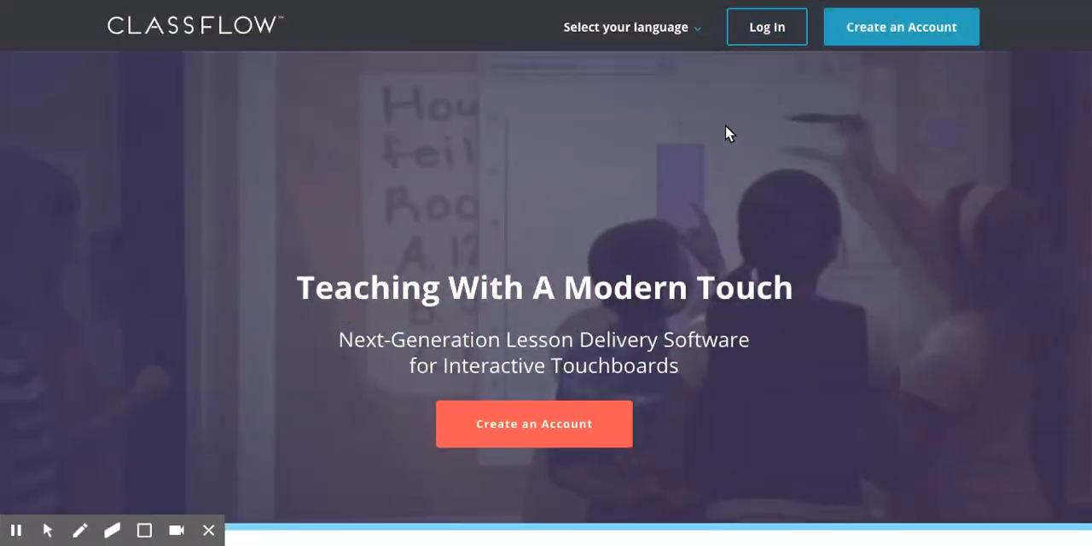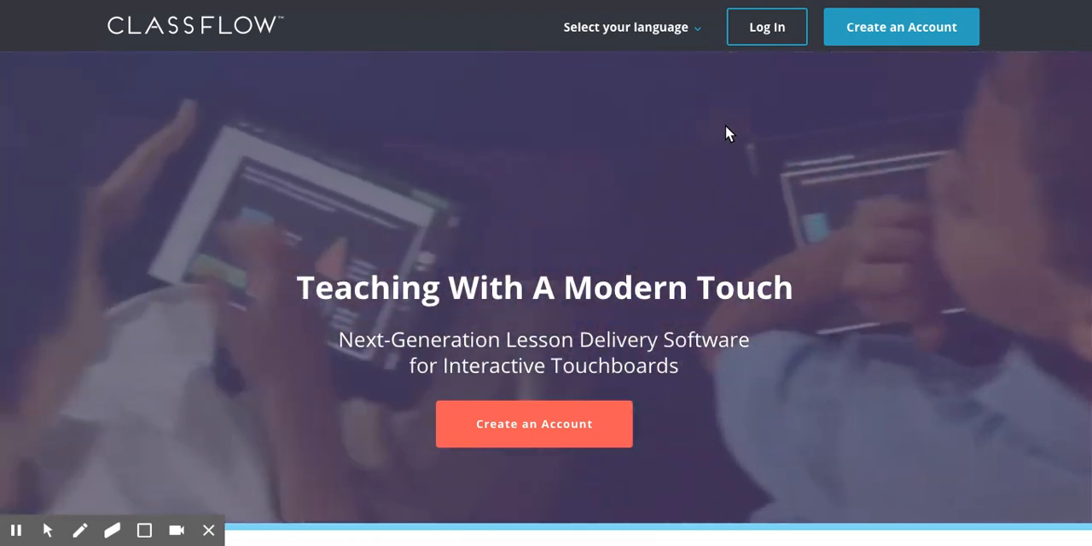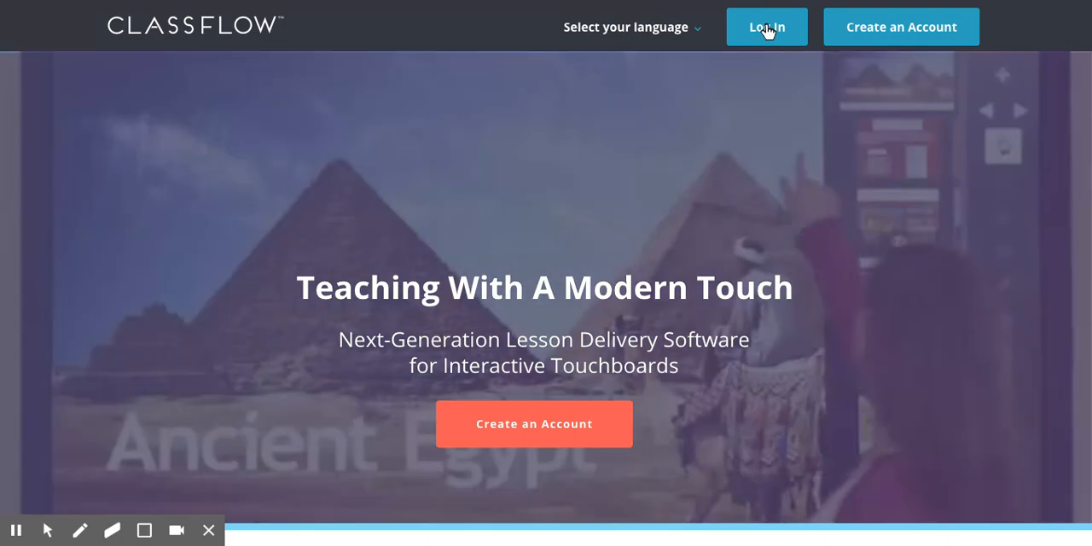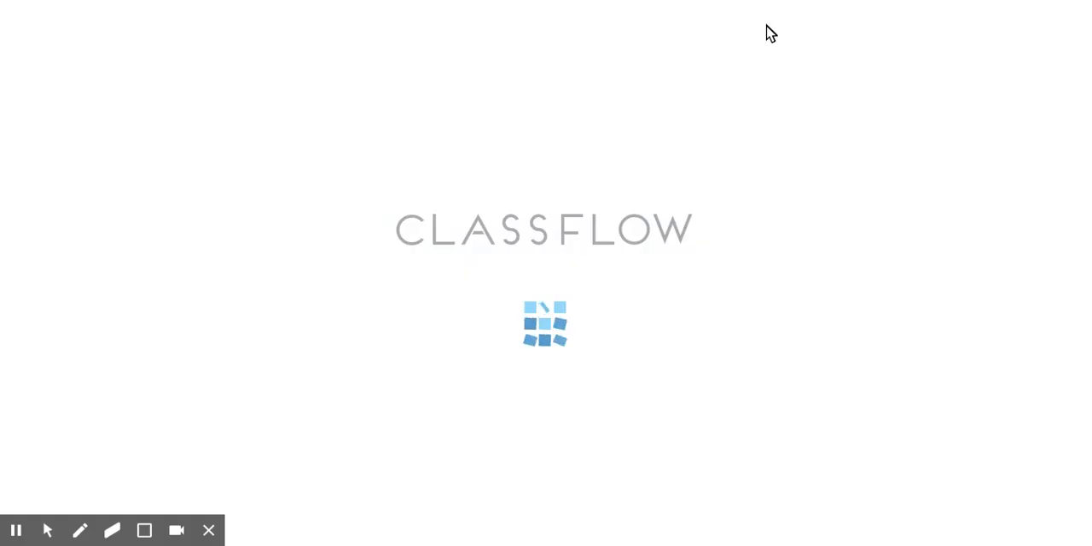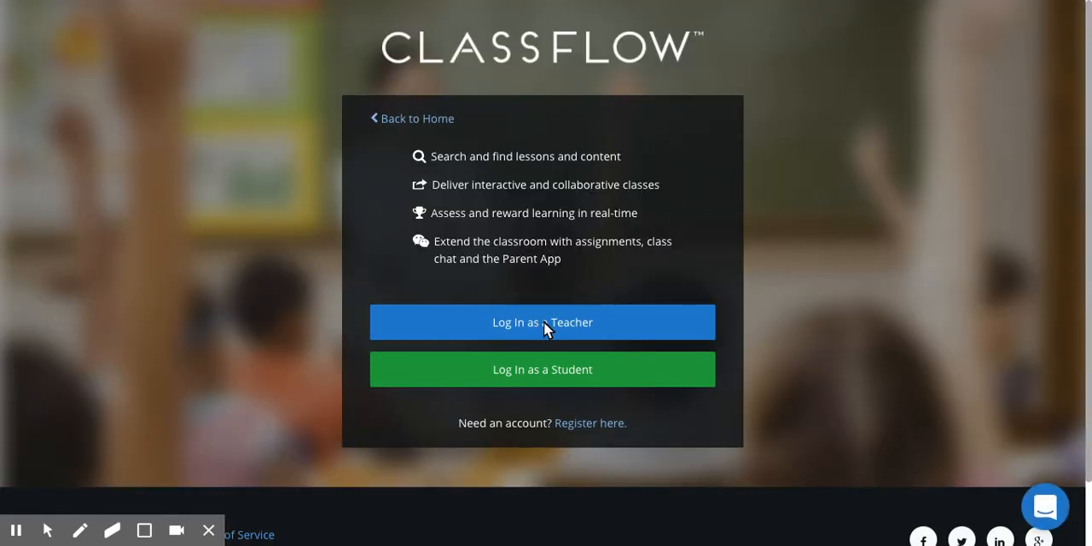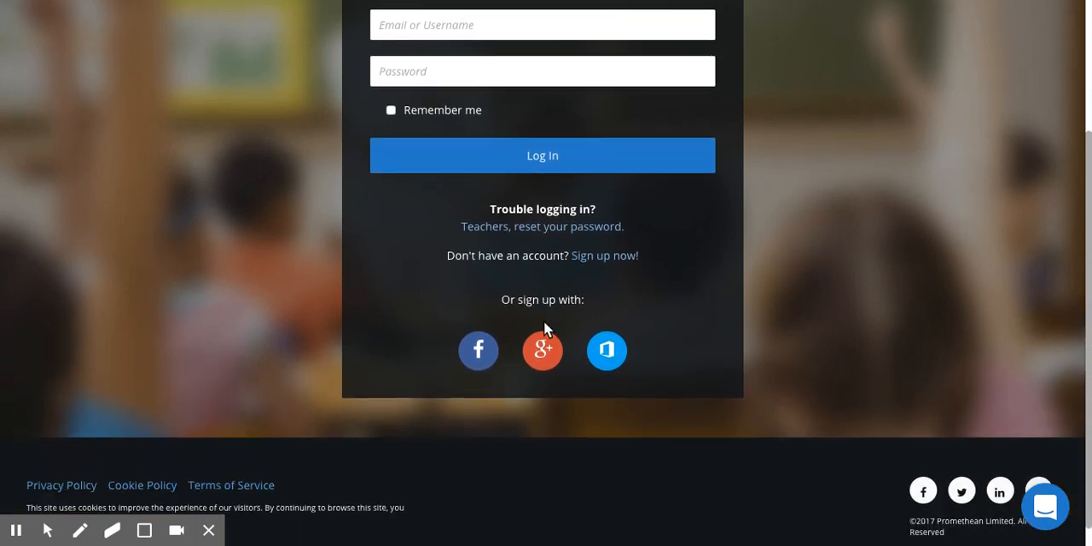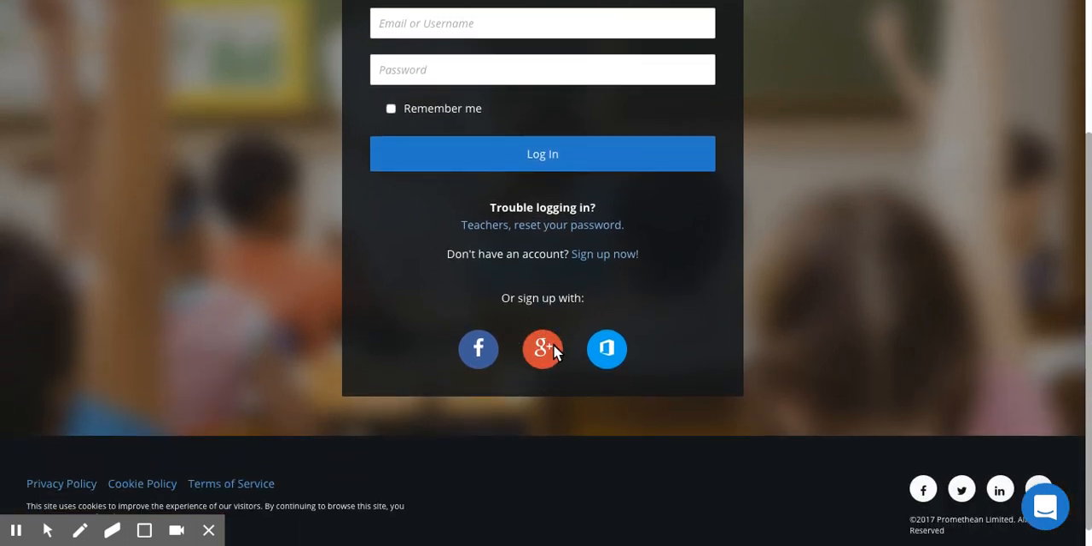So notice I'm currently logged in on a different tab in my Google account, my school Google account. If I click on login and choose login as a teacher, then if you scroll down, you'll have a button for logging in with Google. If I click on that, it is going to bring up a pop-up window. Now, if this doesn't happen for you, you need to enable pop-up windows for Classflow. So that might be one issue you might have.